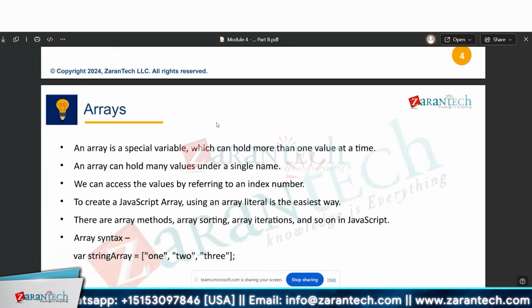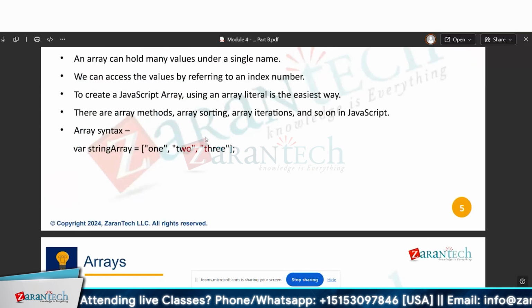So array can hold more than one value at a time because it is a collection. You can hold many values under a single name. If it is holding n number of values, how can we reference it? Using the index number. And we'll see how to play with the JavaScript arrays as well, like sorting, ascending, descending. We'll see that as well. So arrays we treat in JavaScript as an object as well, because it contains more than one element, right?